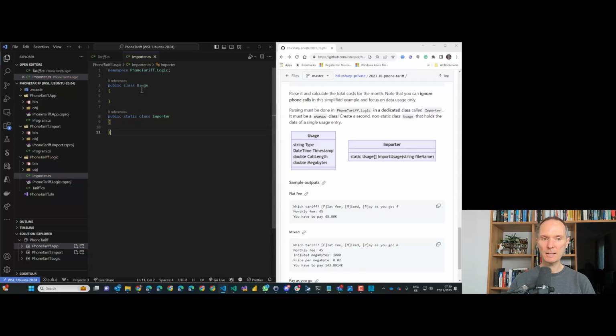Remember, static classes are just collections of standalone methods. There is no possibility to create an instance of a static class. It's just a collection of methods which logically belong together. In our case, it just contains a single method, as you can see here. But first, let's write the usage class.